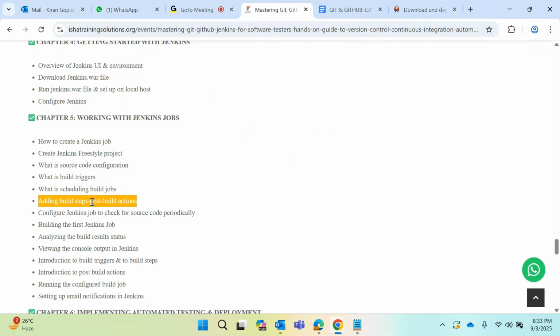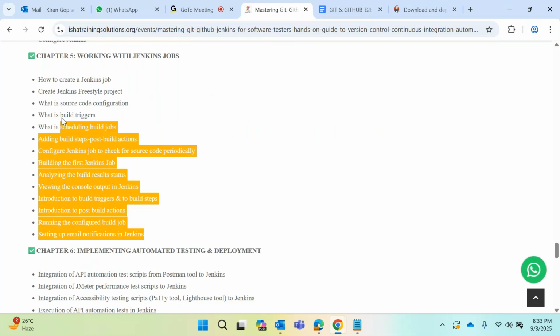Like you will say, hey Kiran, after my job is executed, my colleague has to receive an email, my client has to receive an email. Can I do that? The answer is yes. I should receive emails only when it fails, otherwise it is spamming. How do we do that? I'm going to cover that. All those things are part of your chapter 5.